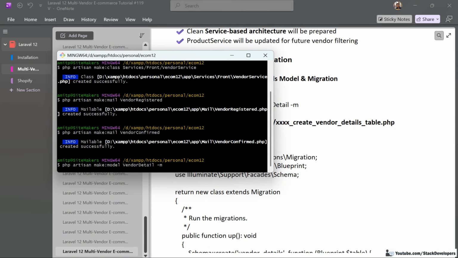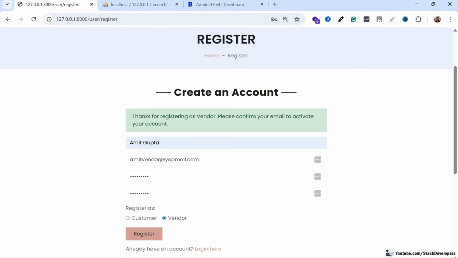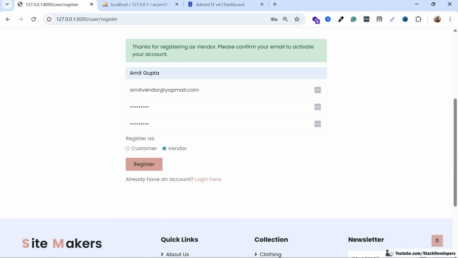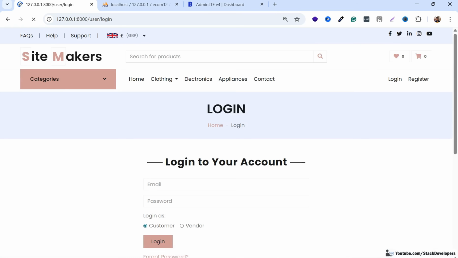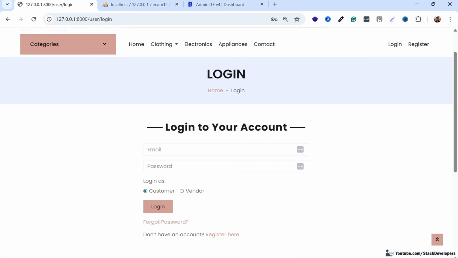In the last part, we have seen that we are able to register the vendor and confirm the vendor account. Then the vendor can log in as well. And now we are going to log in with the account that we registered last time.